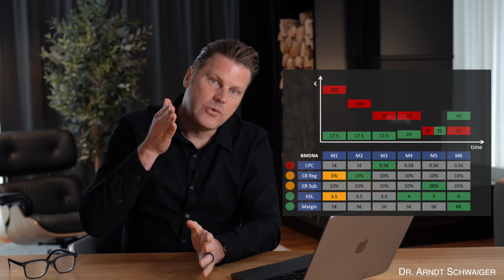So what does this example tell you? You see how the management dashboard together with the business model DNA works, and you hopefully see that this is the most efficient way to push your business towards your goals.